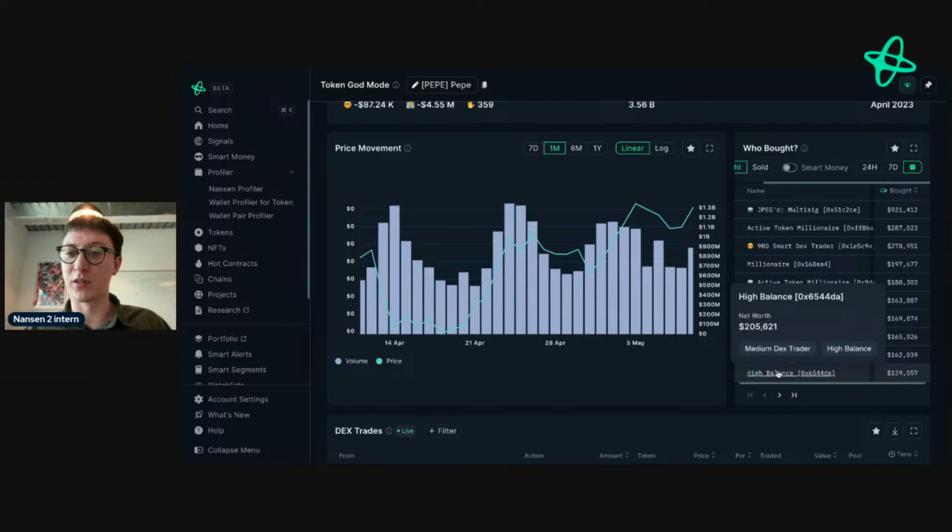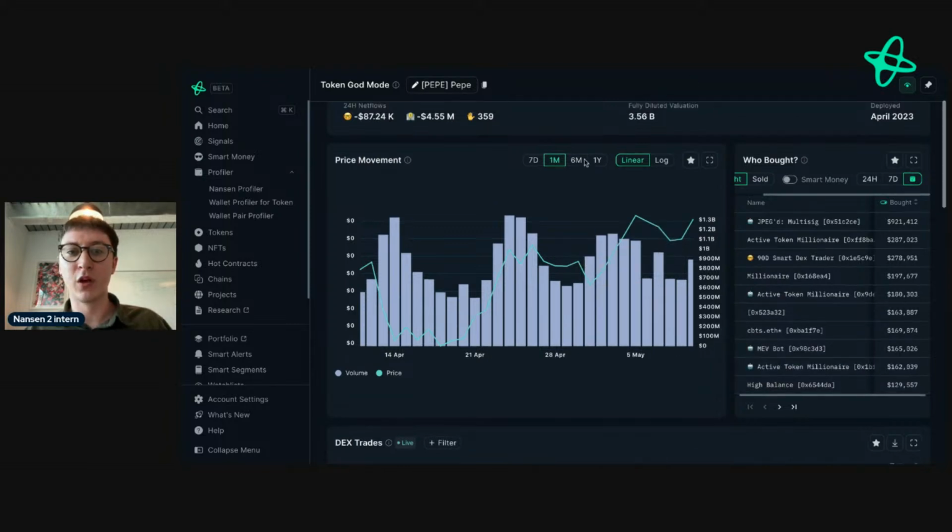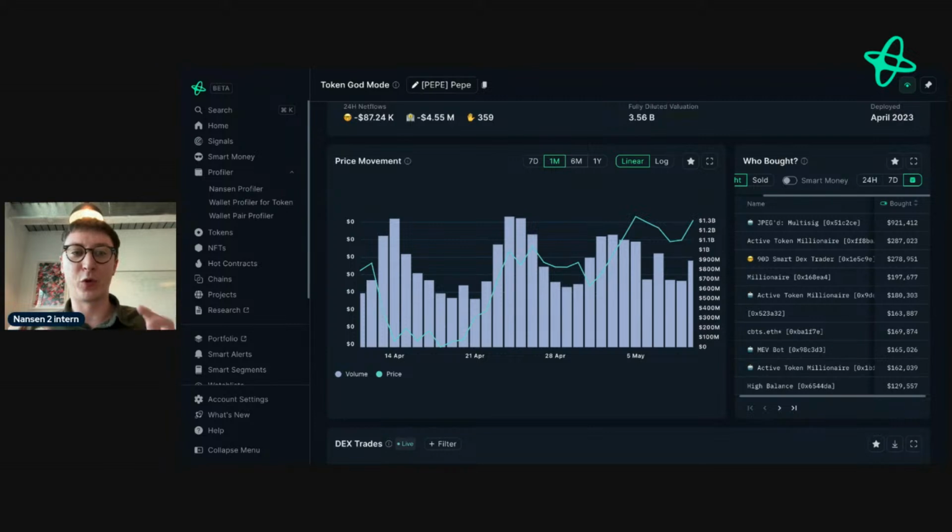And again, Command click. So just to recap where we're at, we're using token god mode to discover interesting tokens. We look at Pepe particularly because we saw that on the smart money token inflow. I'm choosing it as a random token. Again, everything on Office Hours is not financial advice.